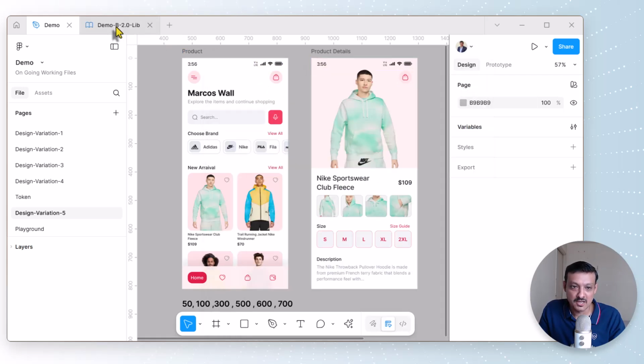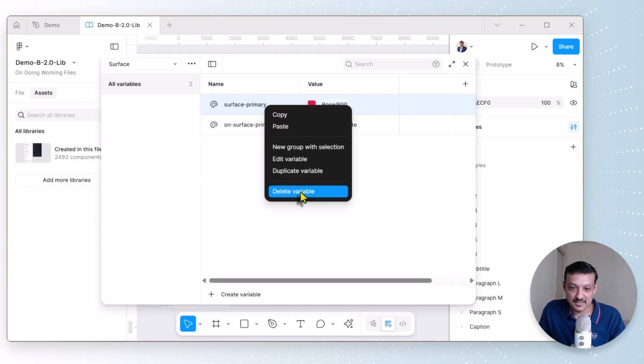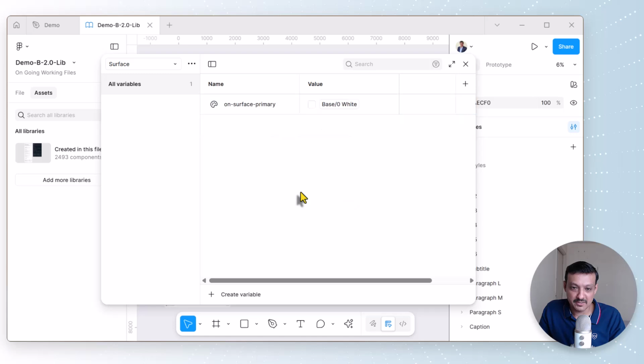So I will close this, go to the library, right click, and I can delete this token. It will not impact anything in my design system.